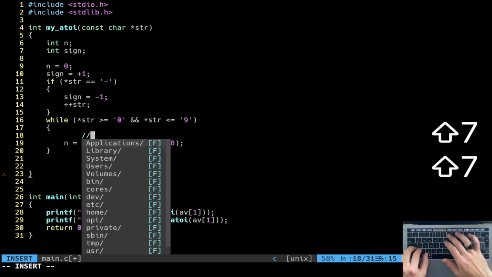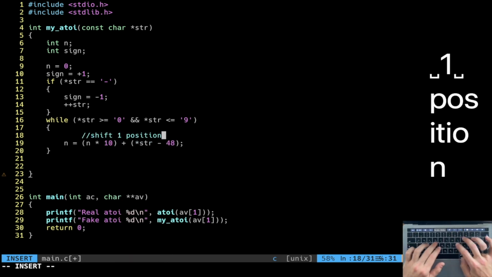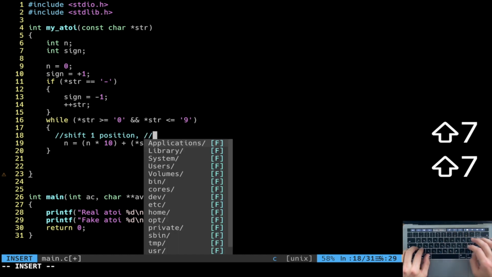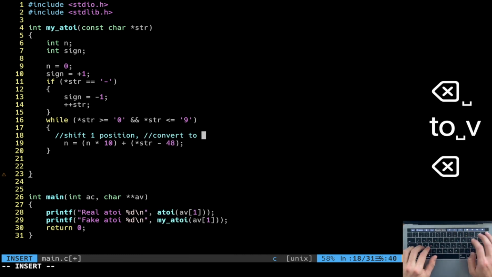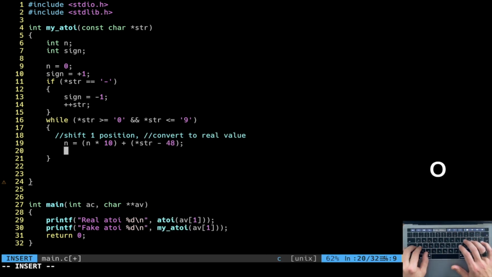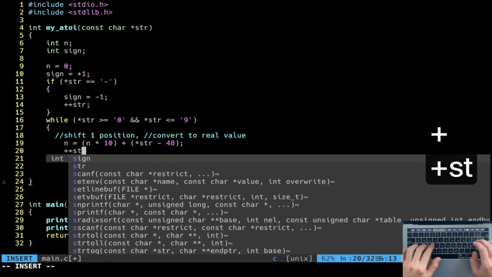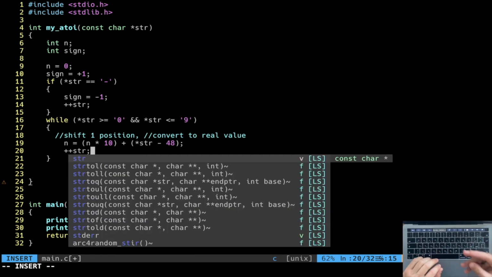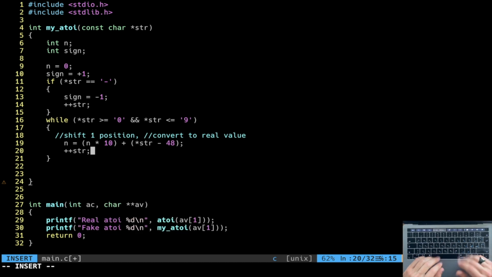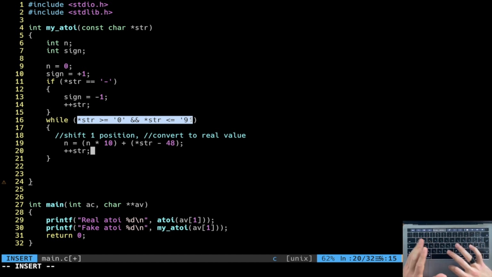Here I just simply write shift one position, okay? And this one is convert to real value. That's what it is. And then very simply, I have to increase by 1 str, right? We have pointer arithmetic as always. So until I have a char pointed by str, which is a symbol representing an integer, you do this operation. Shift, add, shift, add, shift, add, okay?